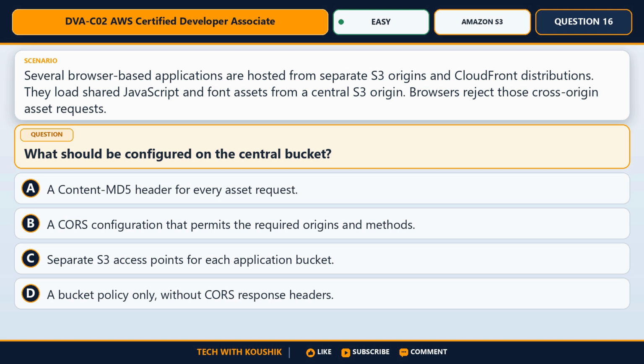Option A. A content MD5 header for every asset request. Option B. A CORS configuration that permits the required origins and methods. Option C. Separate S3 access points for each application bucket. Option D. A bucket policy only, without CORS response headers.